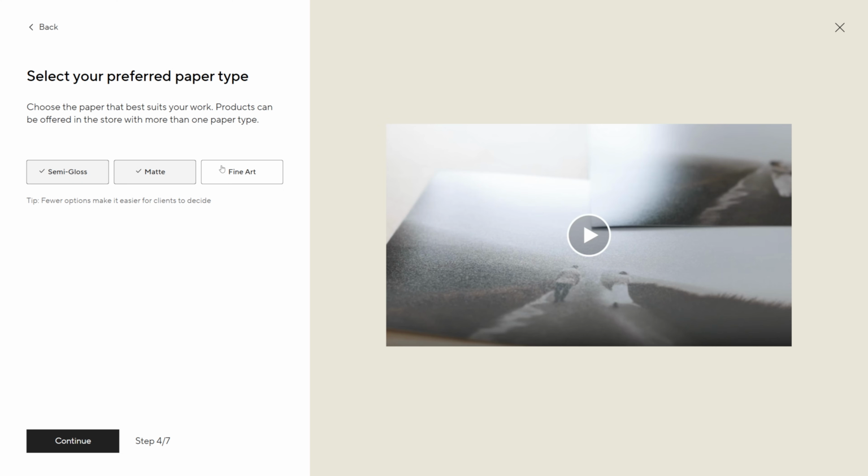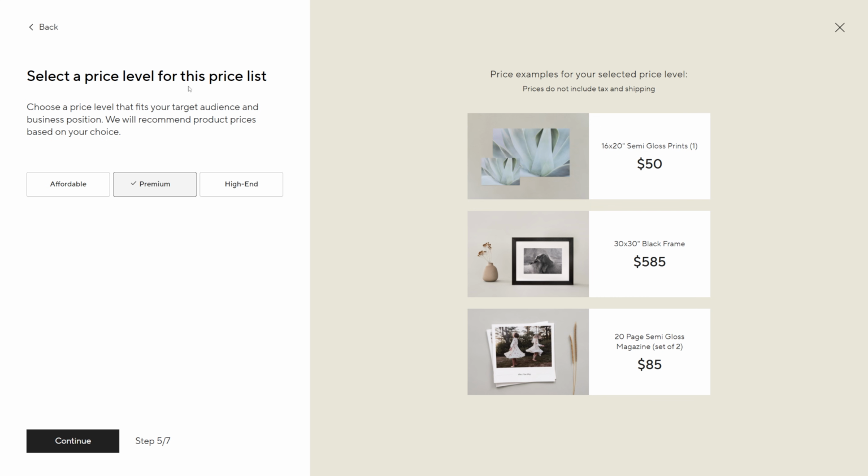Now, me personally, I love matte photos more than semi-gloss, but I like that you can have both, but this is just your preference. So we're going to hit continue. Now, do you want this to be affordable, like as you see the price right here? Do you want it to be premium, or do you want it to be high end? It's great that it gives you that choice, but keep in mind, you will be able to change these prices later. I'm just going to click premium, right?